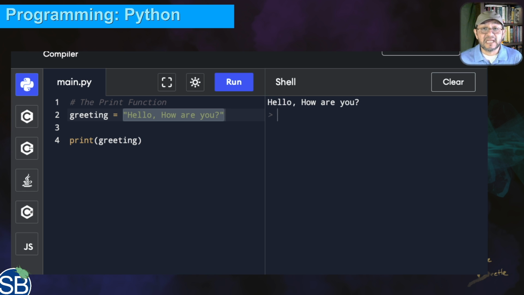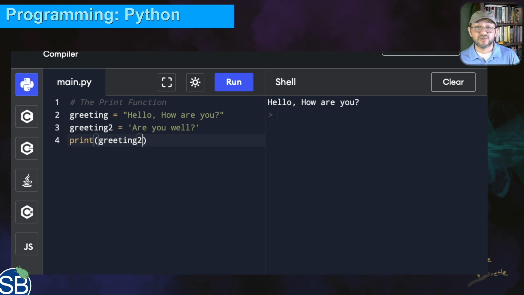So it could be anything in there. Let's say we have a second greeting, and let's call that greeting2. We can replace that with, maybe the single quote version this time, 'Are you well?' with a question mark. Here I would come into the print function, and instead of leaving it like that, I would put a 2 afterwards and then run the code. And you can see that the statement, "Are you well," is displayed. So the print function allows us to do all kinds of sharing to the screen.